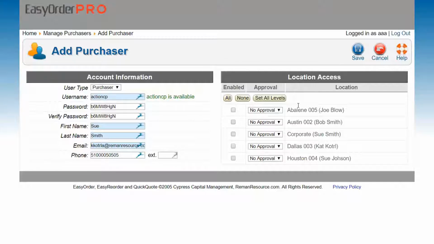If the locations themselves just want to order, and then this person just needs to be informed of orders, copied on orders, you just leave it like this. Basically when you save this central purchaser, Sue Smith, at this email address will just get an email every time these guys order. So they're aware that they're ordering. A lot of times you want a central purchaser that just wants to be informed.